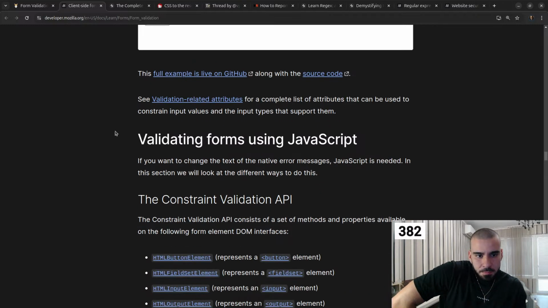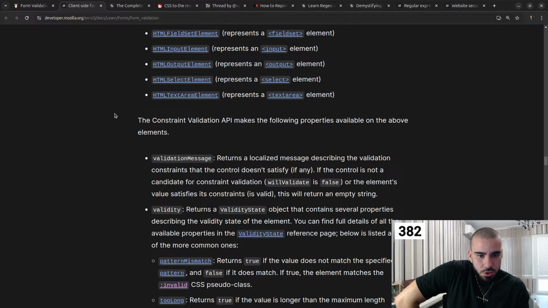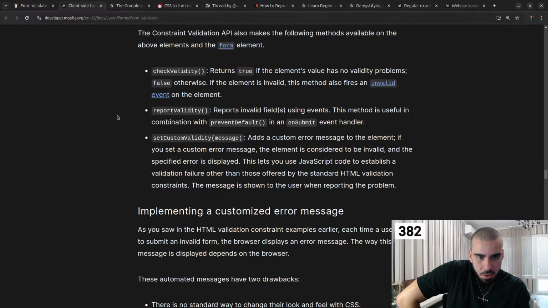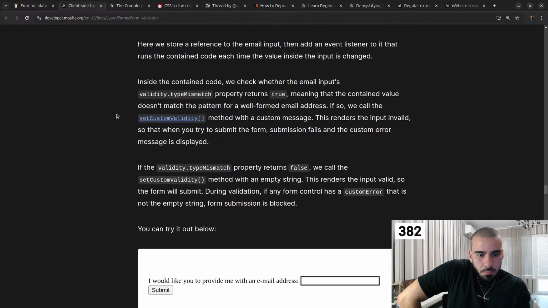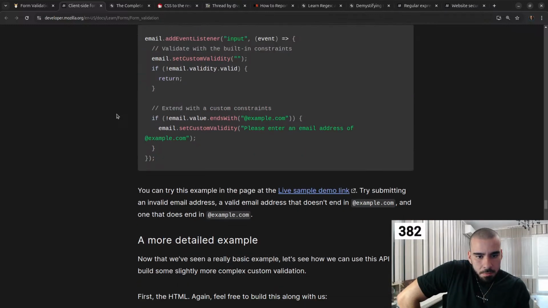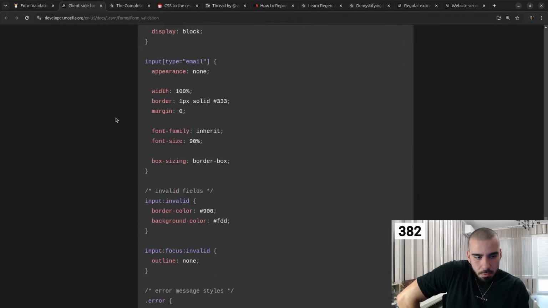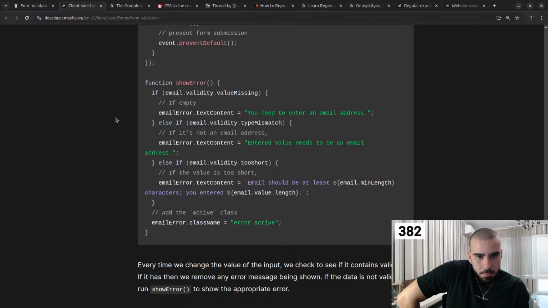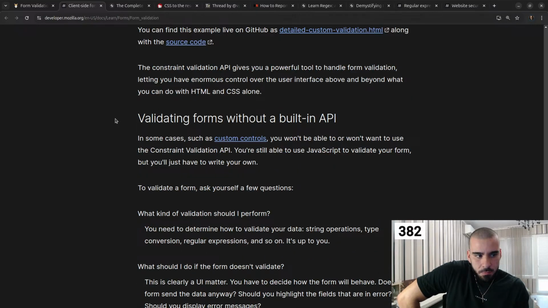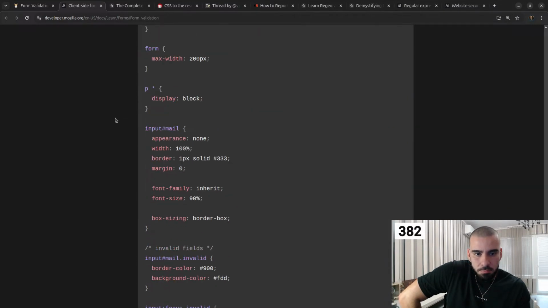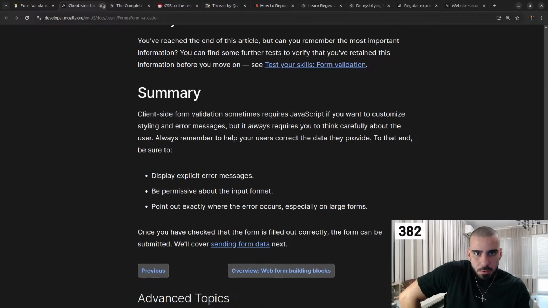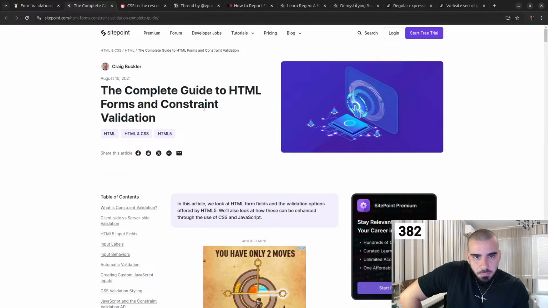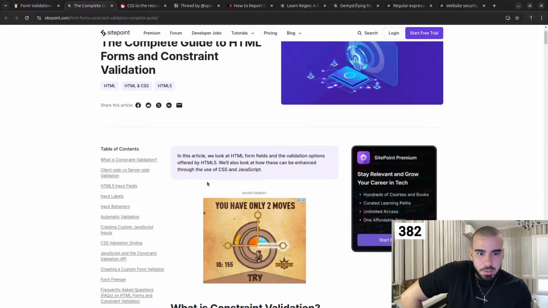Okay. Validating forms using JavaScript. They said we can skip this part. This is still JavaScript. Still JavaScript. So this is most of the article. But yeah, test your skills, and so on. What else do we have? The complete guide to HTML forms and constraint validation.